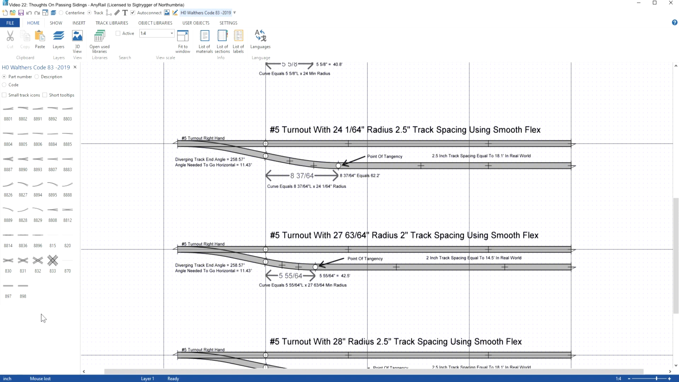If there is a way to do that, please let me know, but I can't find a way to do that. But man, that would be handy, because then you would have all of your stuff right there. Any fancy little piece of track work that you built would be right there and always available to you. And I think that would be a really, really nice feature in AnyRail if you could do something like that.